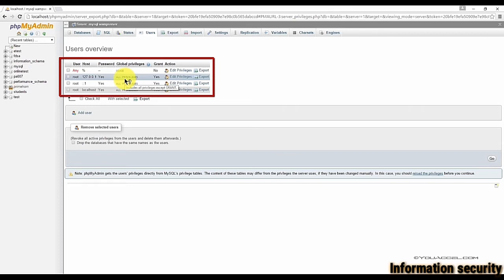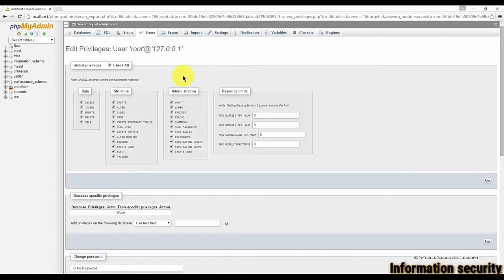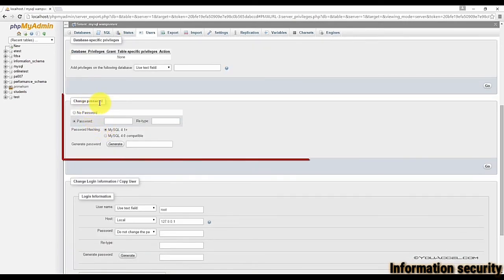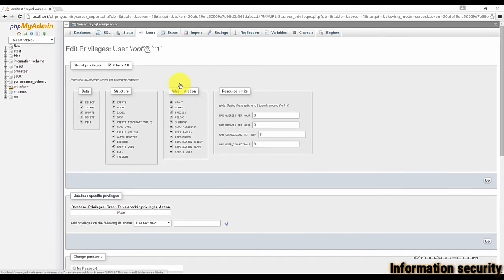To set a password for each root user, click the Edit Privileges button. We'll start with the first one. Now scroll down to the Change Password section. Make sure to select the password option and enter your new password. Now click the Go button. Now repeat the exact same thing for the remaining 2 root users.